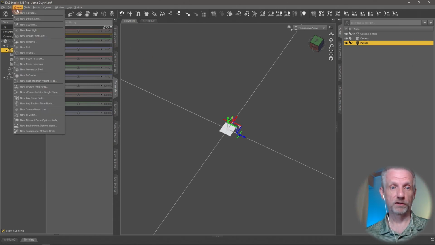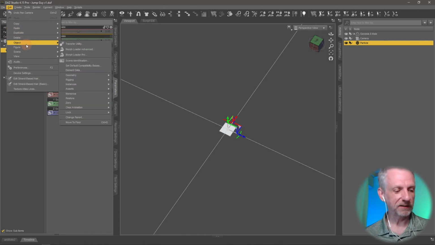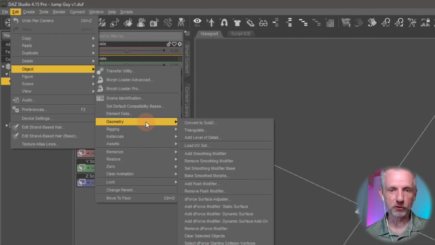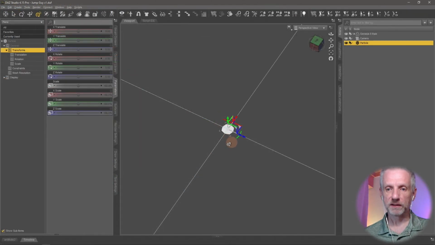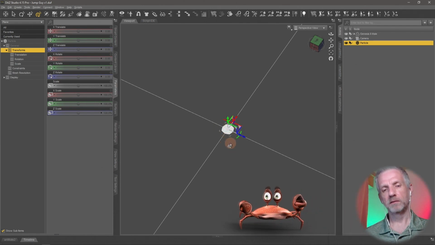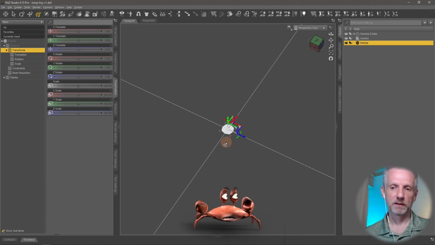So let's go over to create. No, not actually create, it's edit, object, geometry, since you don't really go into these menus very often, convert to sub D. And that applies what Blender knows as a subdivision surface modifier. And when we do that, we can see that my little plane has been turned into kind of a more rounded palette thing, and that's better for us to use.